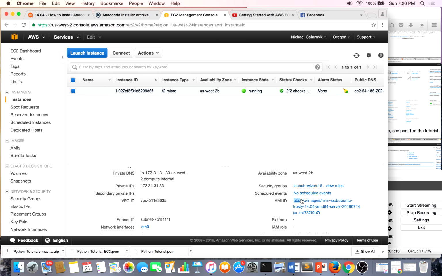If you go down, you also see your AMI ID. In part 1, I chose Ubuntu. If you chose something different, that'll have an effect on how you SSH into the instance. We'll go over that.